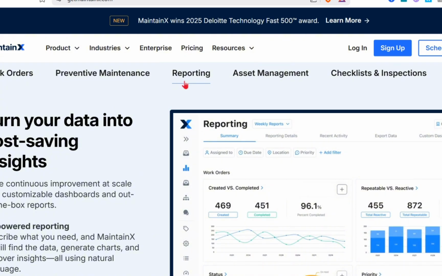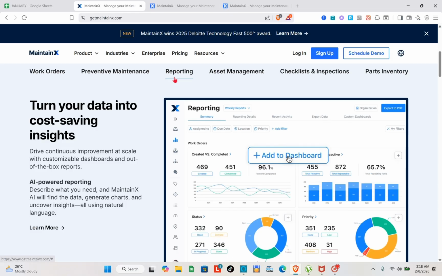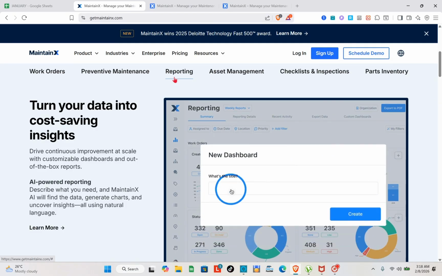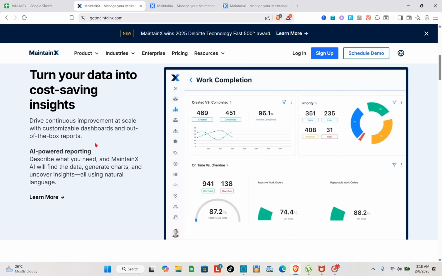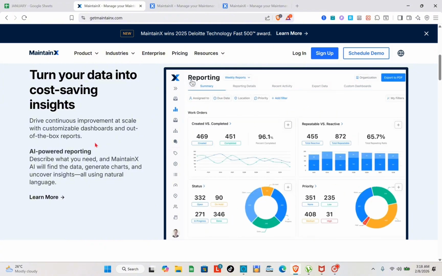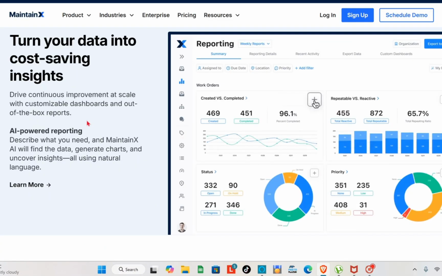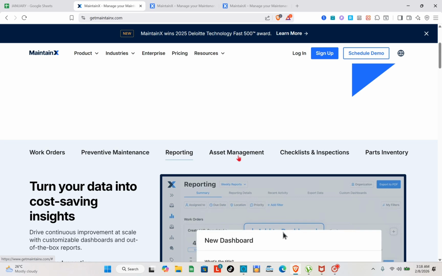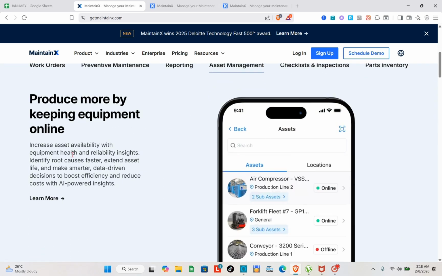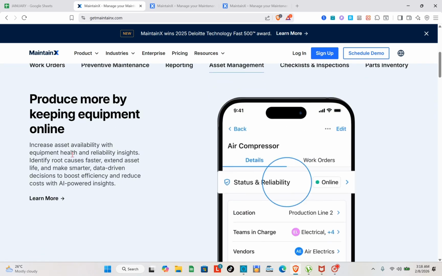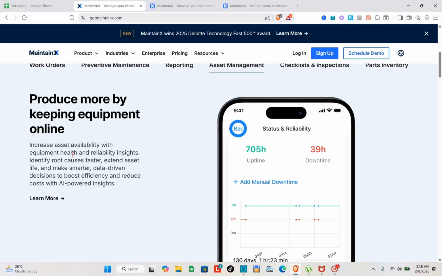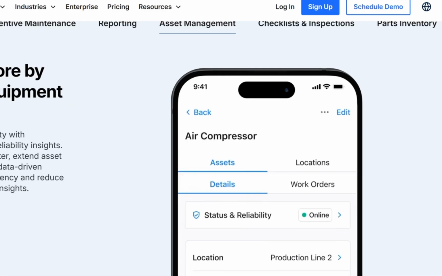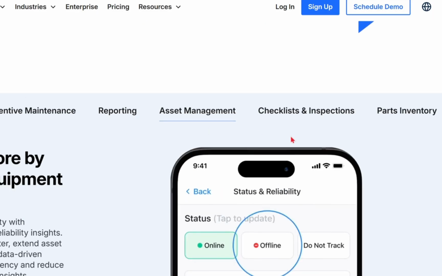And for the reporting, you can drive continuous improvement at scale with customizable dashboards and out-of-the-box reports. So, AI-powered reporting: describe what you need, and the Maintainx AI will find the data, generate the charts, and uncover the insights. Next, for asset management, it can increase asset availability with equipment health and reliability insights, identify root causes faster, extend asset life, and make smarter data-driven decisions to boost efficiency and reduce cost with AI-powered insights.